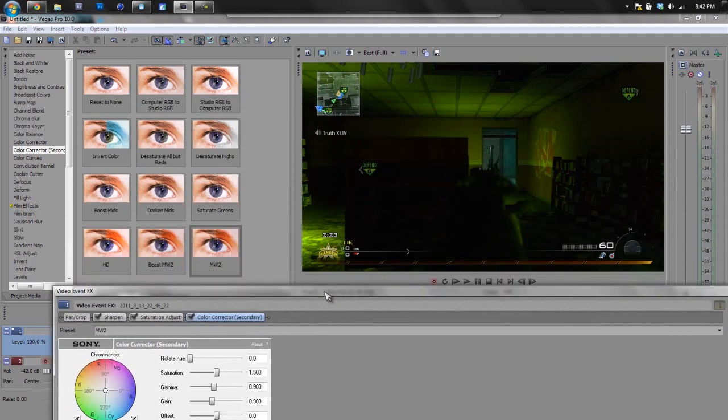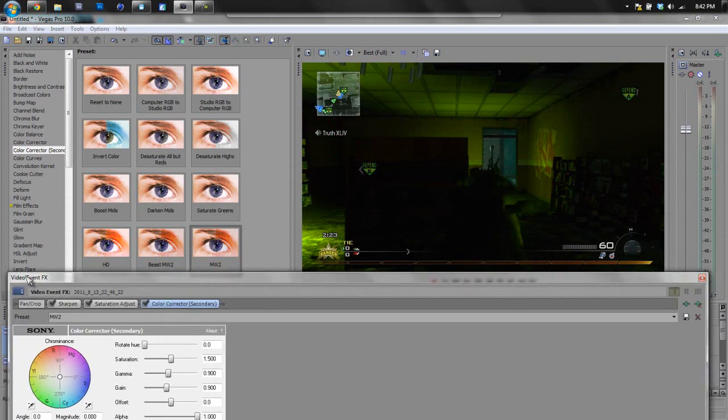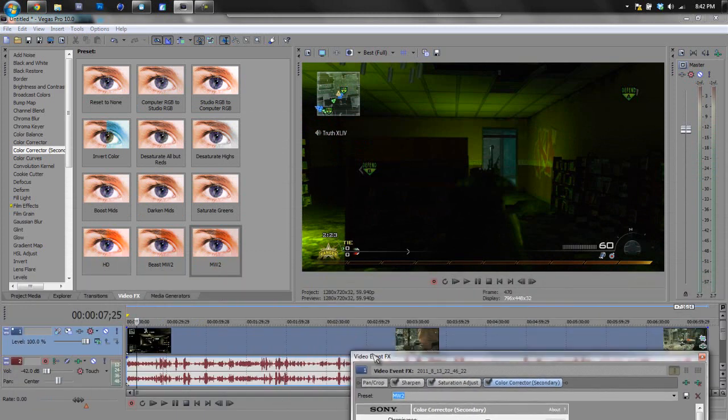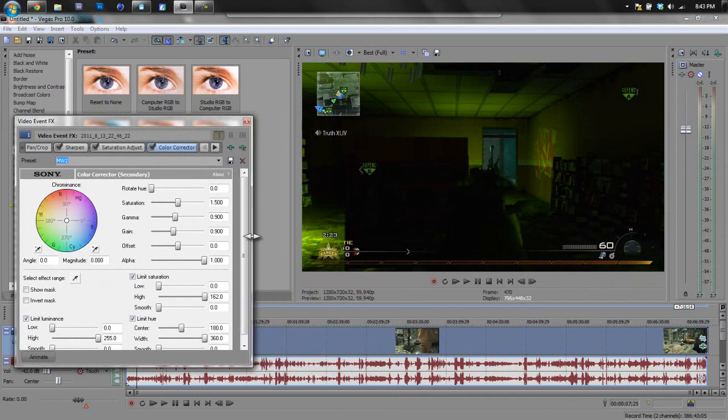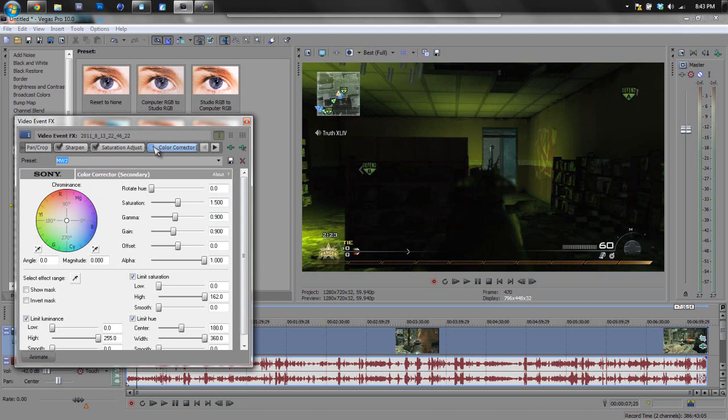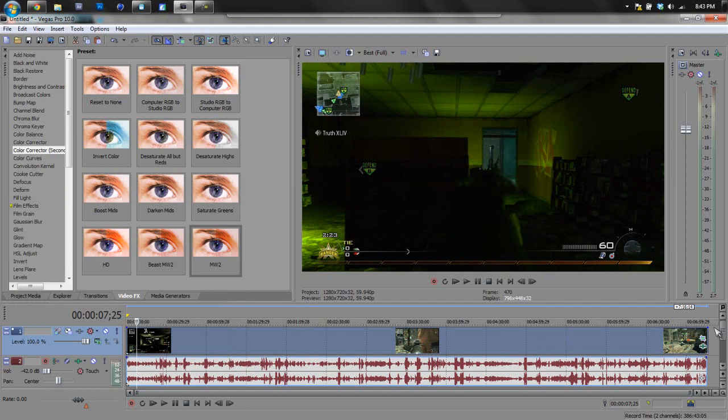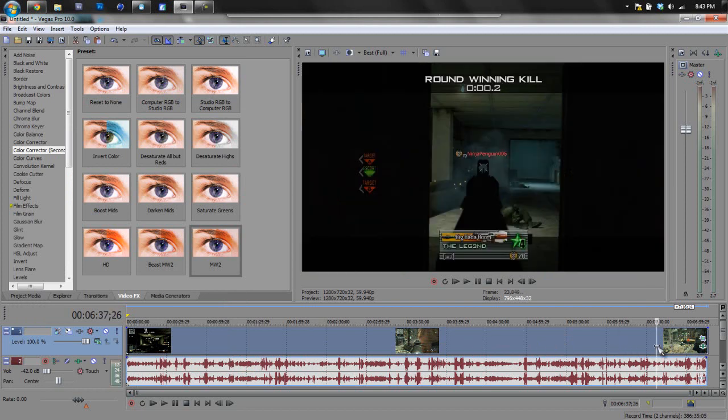Now, I'm just gonna size this down just a bit, and let's pull this in. There we go. I'm just gonna deselect the color correction. Now, this makes a huge difference. This is straight off the PVR. This is with saturation adjust and sharpen. That is with the color correction. I'm gonna try and find an outside shot of the map for you guys.